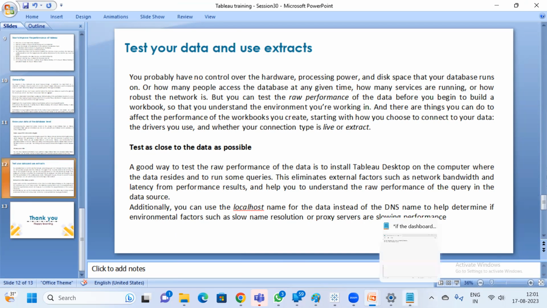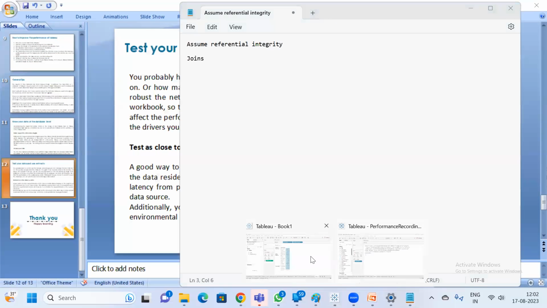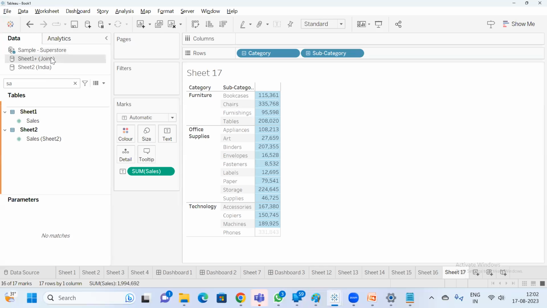And there is one more concept called assume referential integrity. This is one more option when you are using joins, and it will be very helpful. I'll just show you where it can be done.